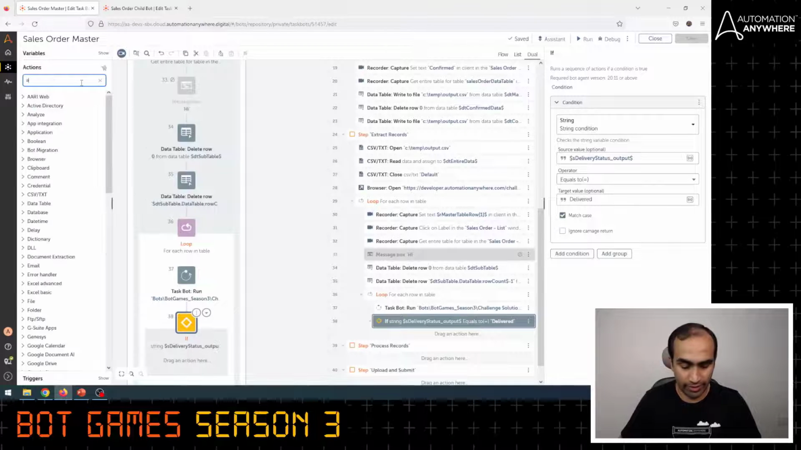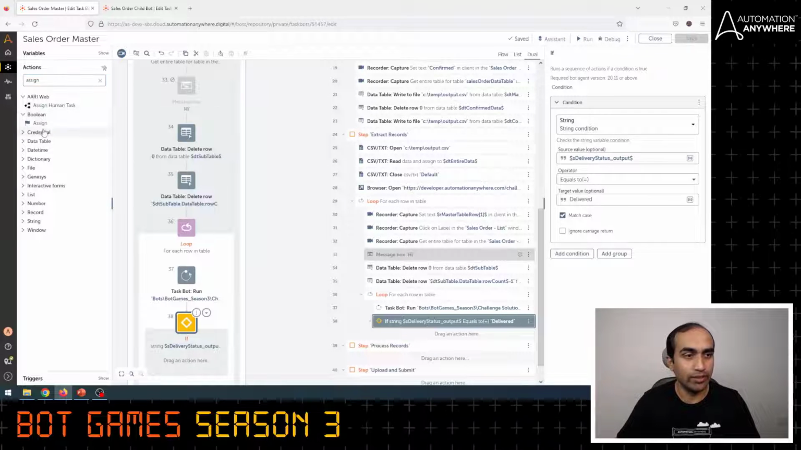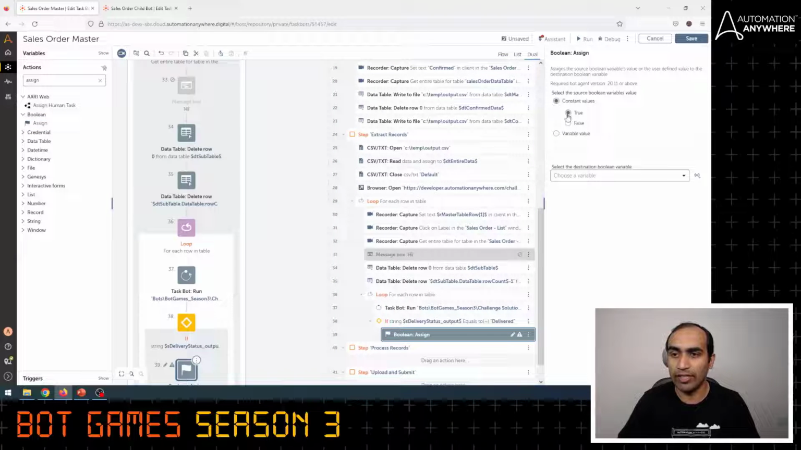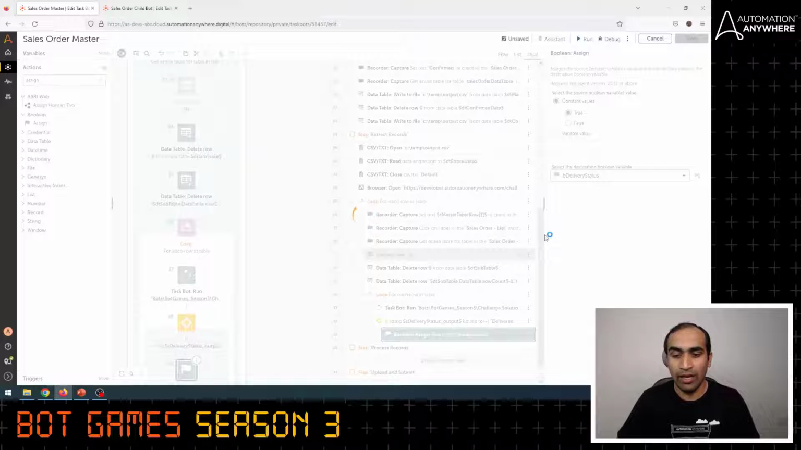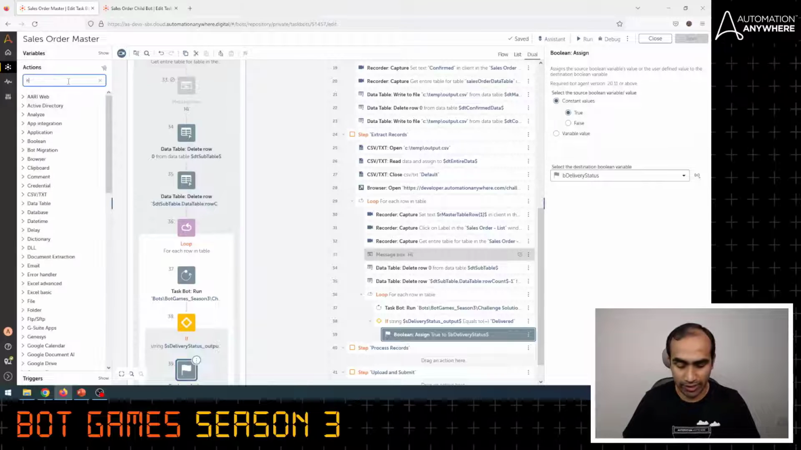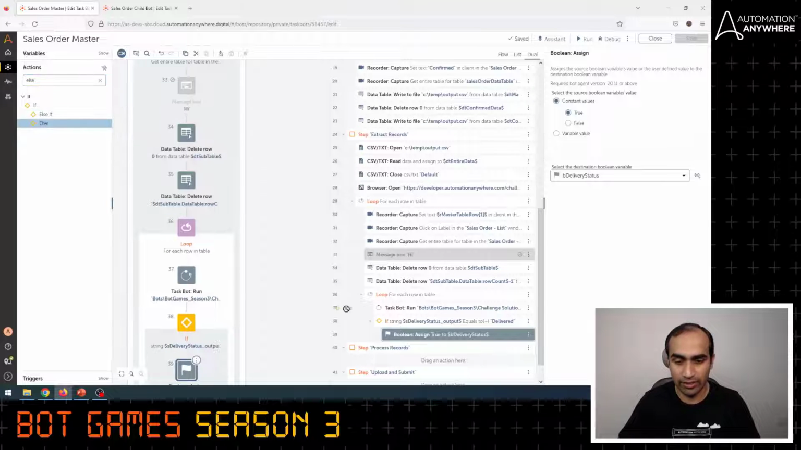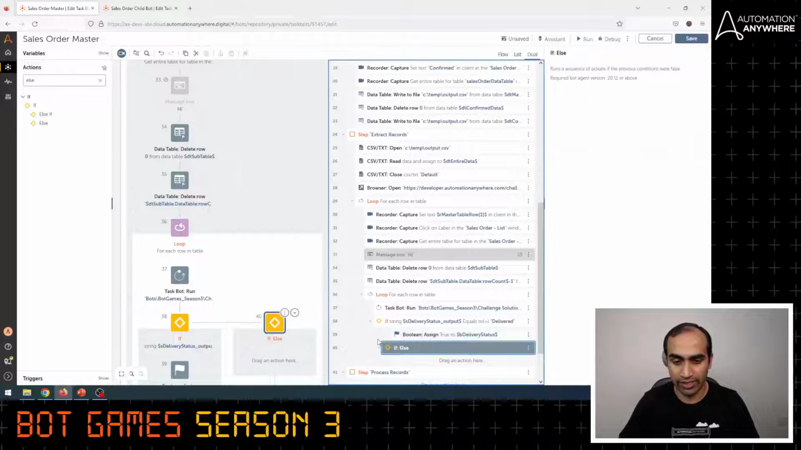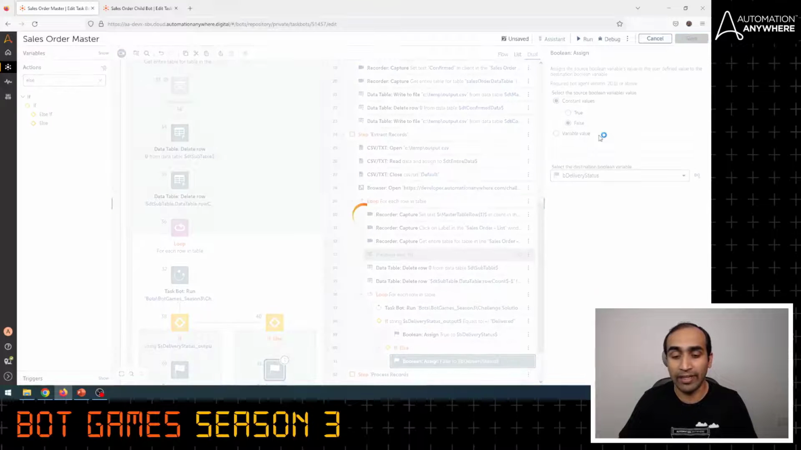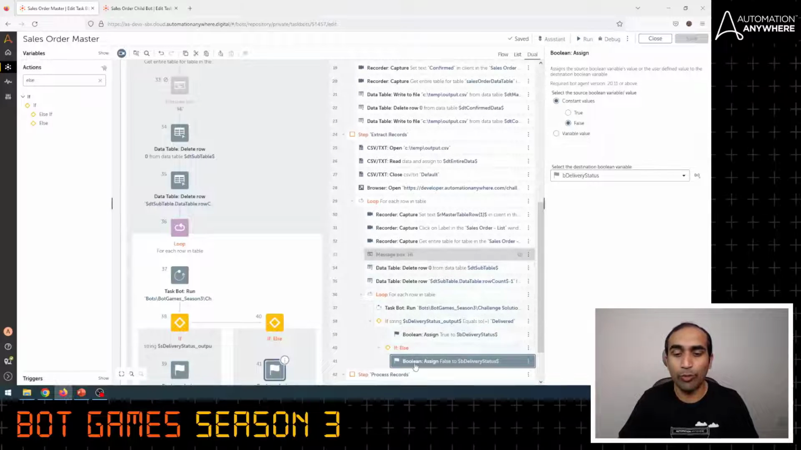So I'll look for an assign action in the Boolean package and drag and drop it here. Say the value should be constant. I'm setting it to true and the variable is B delivery status. If it is not, then we will continue to set it to false. For that, I'm going to look for an else action and drag and drop it below this assign action. And I will also copy this Boolean assign action and paste it in the else section and also change the value to false.